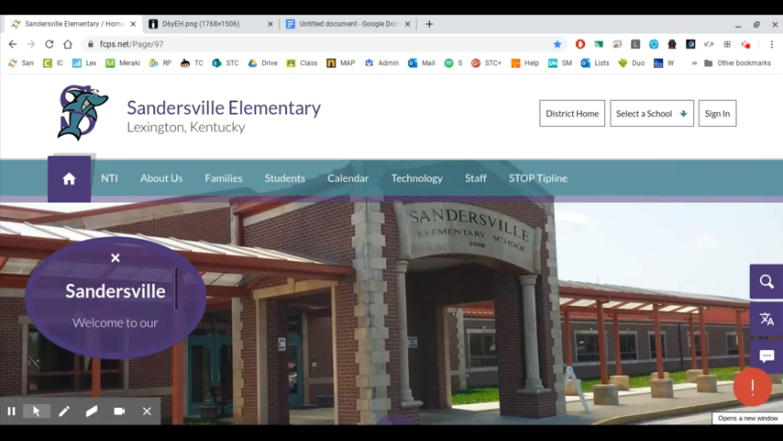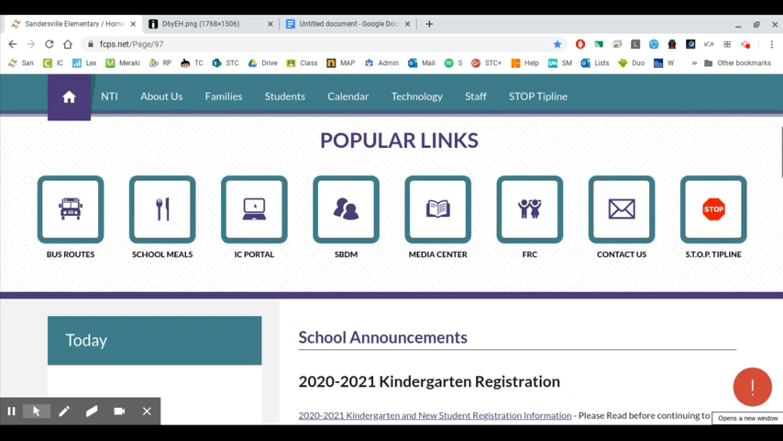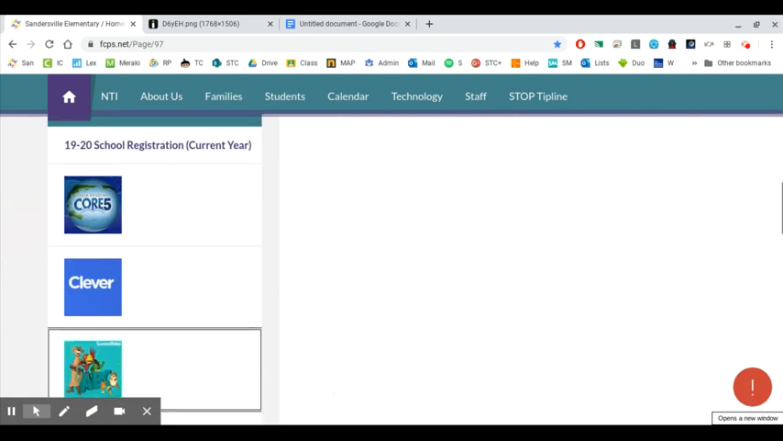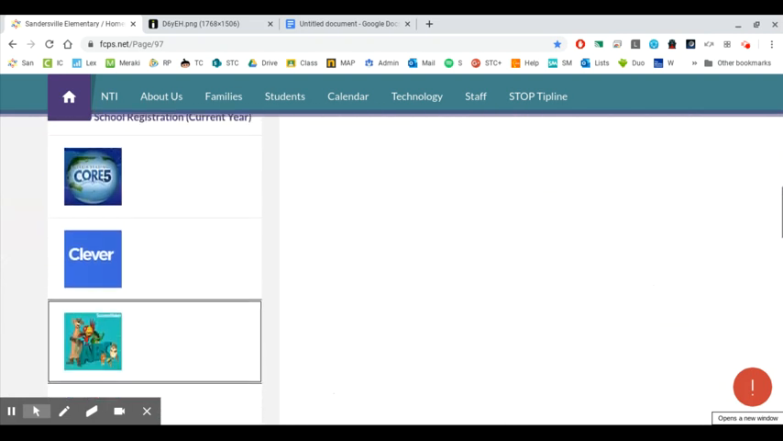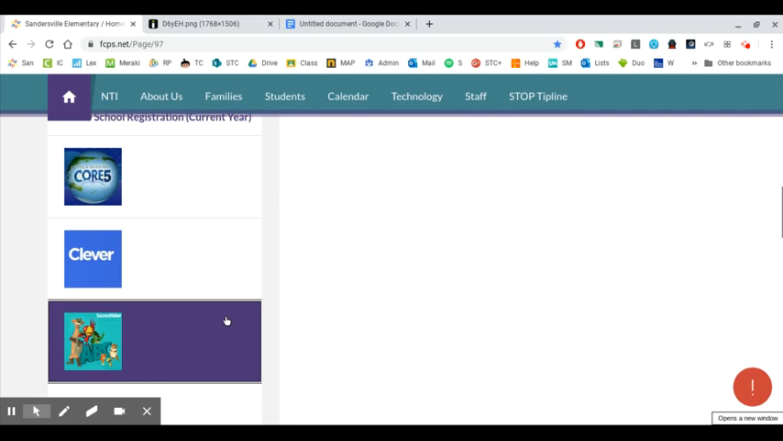The best way to start to get to both of those things is through the Sandersville webpage. As you can see, you can search for that on Google, or you can type in sandersville.fcps.net and it'll get you here. I'm going to scroll down and we're going to go to the school quick links, and we have our Lexia here and we have SuccessMaker here.